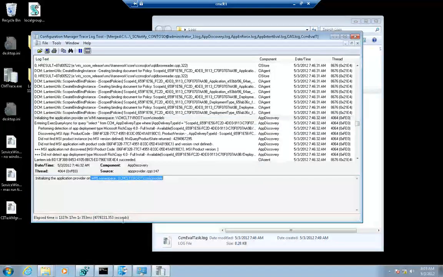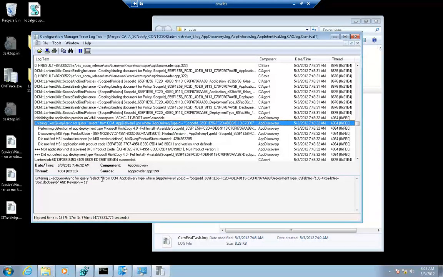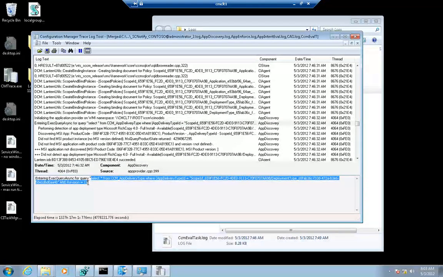So here's an interesting WMI namespace. Okay, we'll go look at that in just a second. And it's going to execute a query to learn information about the CI. Well, here's the query it's going to execute against WMI. Okay? So we spent some time looking in WMI. Let's go look at it now. And I want to show you this namespace.